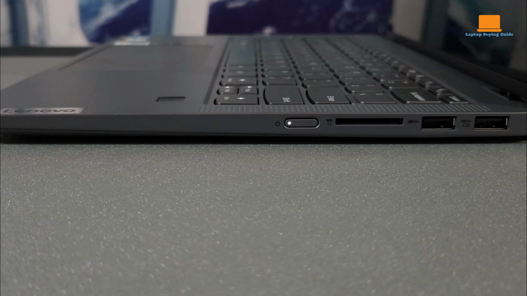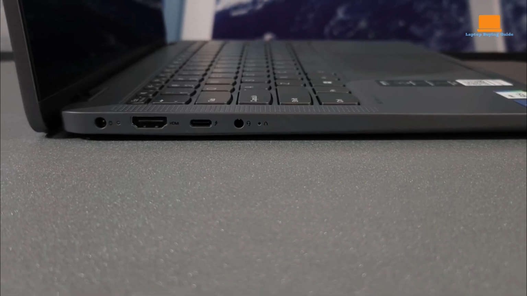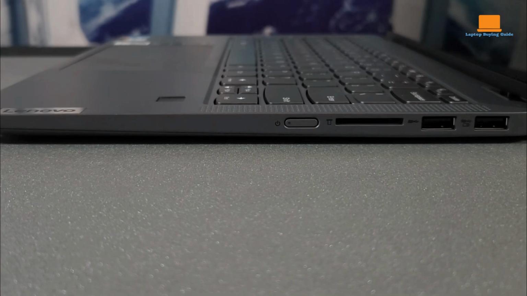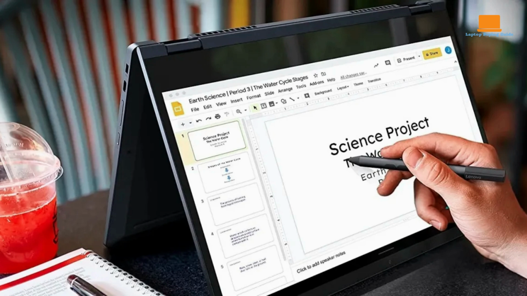It has a good selection of ports, including two USB Type-A ports, one USB Type-C port, an HDMI port, and a 4-in-1 flash card reader. The battery life is remarkable, capable of lasting up to 13 hours on a single charge.